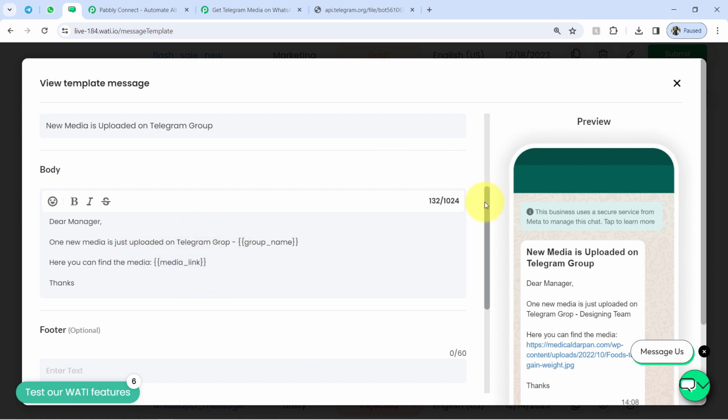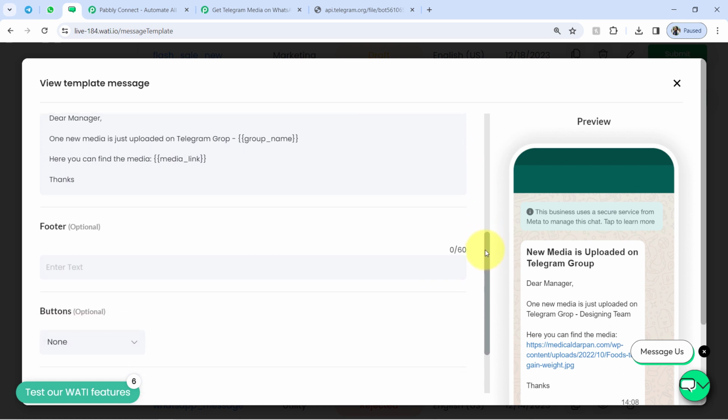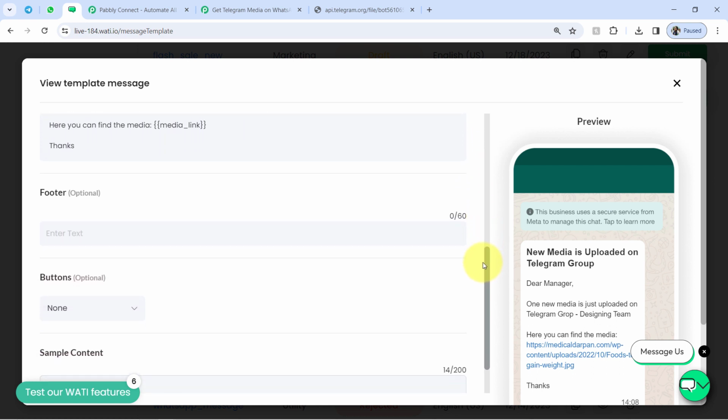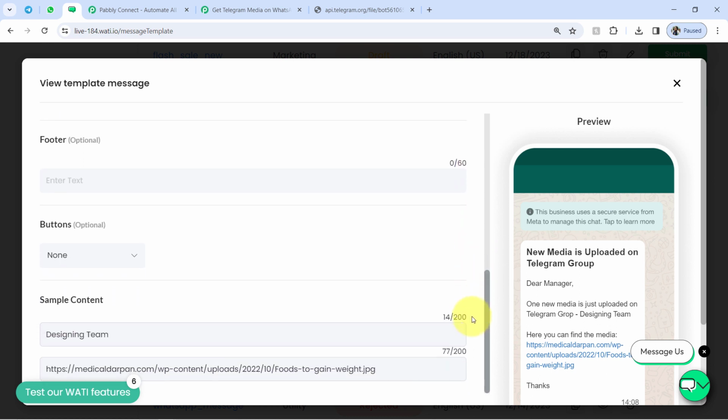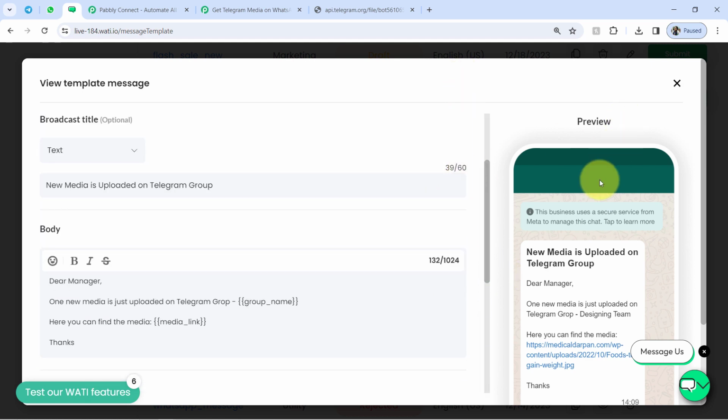Okay, so I hope you have understood. Just in case you want to attach any footer or button along with your message, you can also do the same, but because it was optional, I have left it for now. And now finally it will ask you for the sample content. Basically, what content will appear in place of these variables, you will have to define using the sample content, using dummy content. And once all the details are provided, you can submit it for approval, and the parent company of WhatsApp, that is Meta, is going to approve or disapprove this particular template. Okay, I hope you have understood.